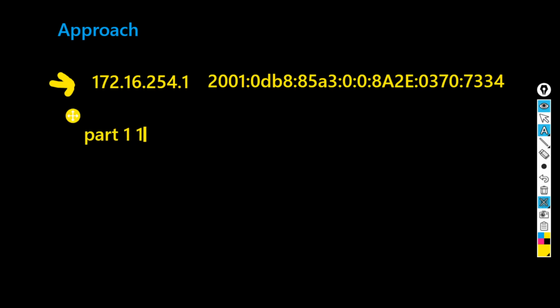Part 1 will be 172. Part 2 will be 16. Part 3 will be 25. And part 4 will be 1. Sorry, part 3 will be 154. So these 4 parts are there. Now we have to check that each part has a valid number or not.